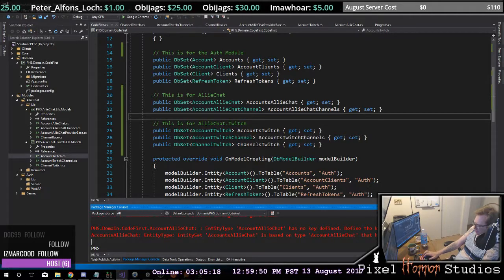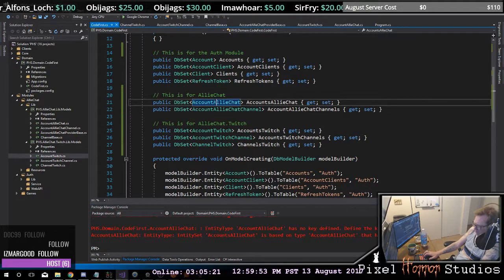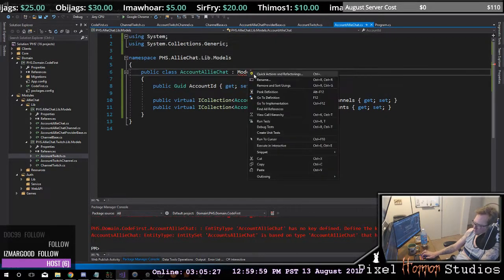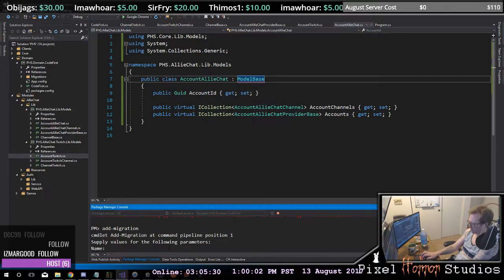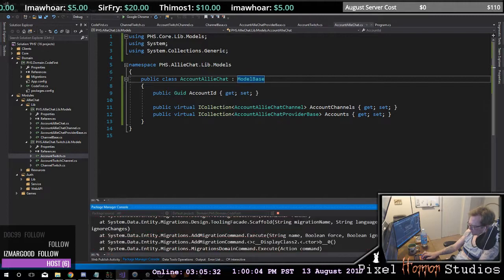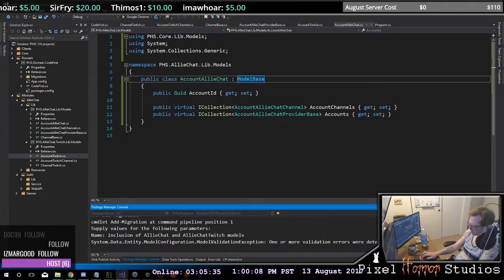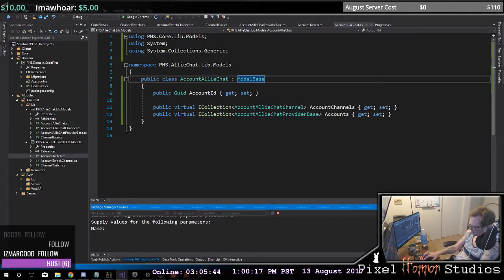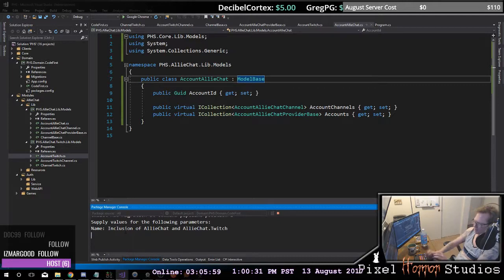Account allie.chat has no key defined, so I forgot to do my model base on it. Let's go ahead and add a migration. Nope. Inclusion of allie.chat and allie.chat Twitch. .twitch. That's great. I can't copy and paste in that thing at all.